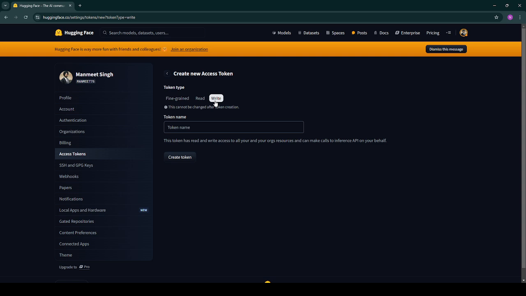Now we're going to talk about write tokens. Write tokens take things a step further. They not only provide read access, but they also let you create and modify content. For example, if you are training a new model and need to push updates to your repo, or if you are modifying a model card, this is the token you need. Essentially, if you are planning to write, edit, or update anything on the Hugging Face Hub, make sure you have this particular type of token.